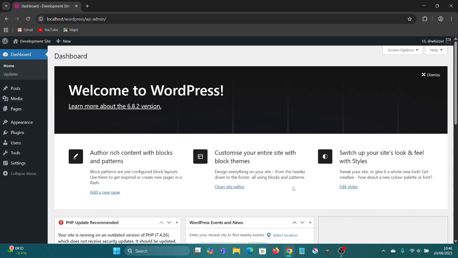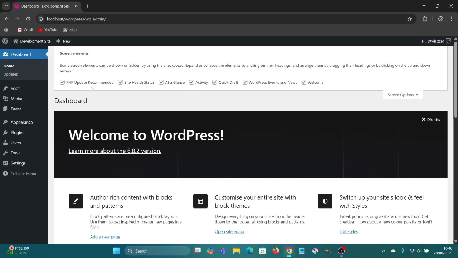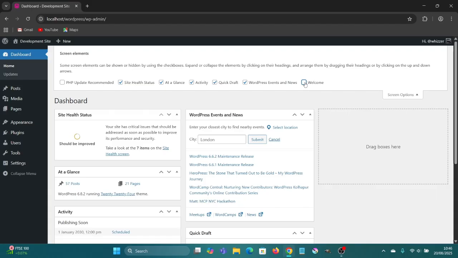But how do you organize this screen? Well, if you go to screen options up here, see where my mouse is? You've got screen options in the top right, and you've got help. Let's click on screen options. You've got all these clickable. Well, I don't need this one, I don't need that one, that should disappear, and I don't want the welcome one, that's gone. Do I need the site health? Not really, but I would say leave that on.